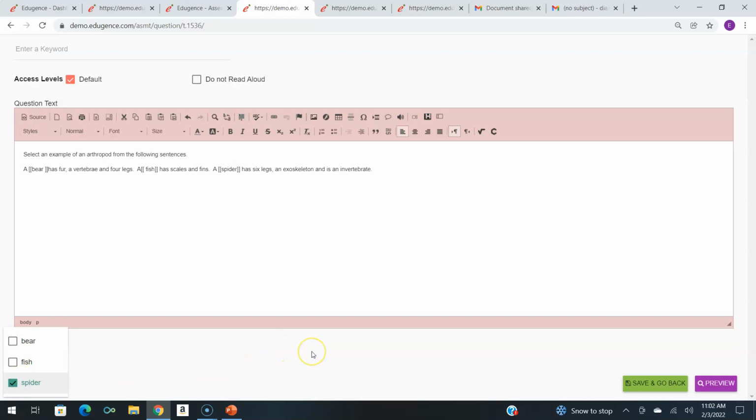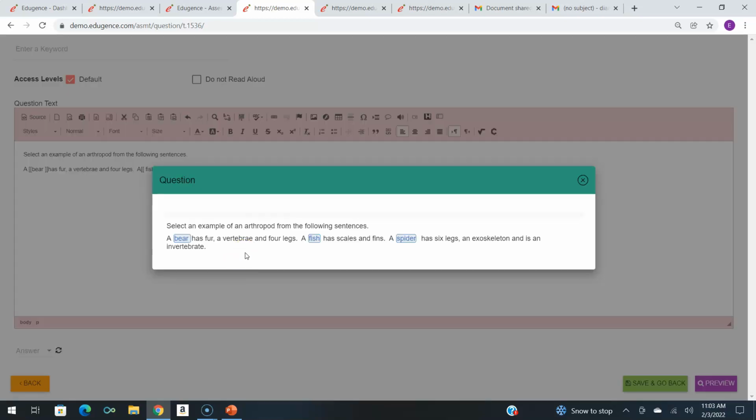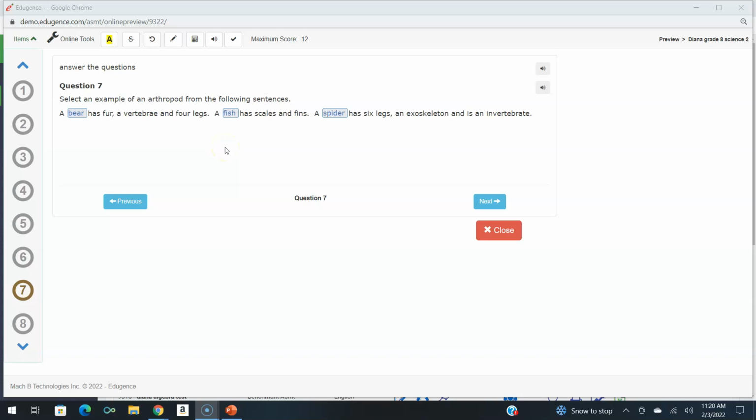Once you have finished this, you can preview it or you can save and go back. I'm going to choose preview this time. This is how this question would look to the student. He would click on the appropriate answer in order to receive credit. I can also preview it on the test that the student would see, and you can see my selections are highlighted. These are the words that I designated as hot text, and the student would be able to make a selection on the test.